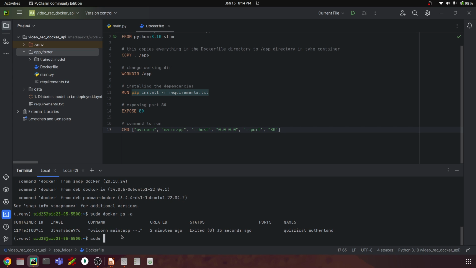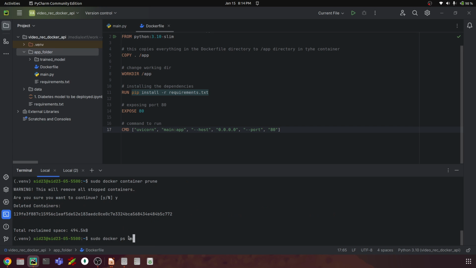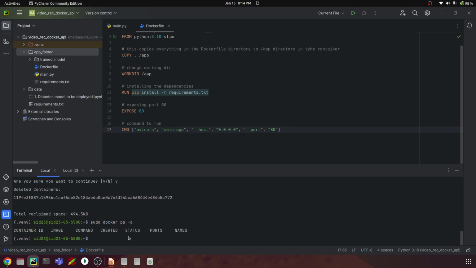There is a command to delete all the containers present in your system, not just one. Or you can also delete this with sudo rm with this docker thing. But I'm going to delete all the containers present in my system. So I'm going to say sudo docker container prune. This will prune or delete all the docker containers that we have. It asks you for confirmation. Now you can again check with sudo docker ps -a.